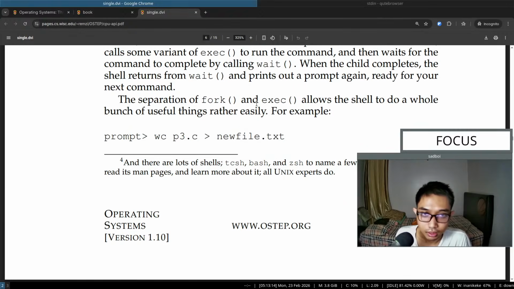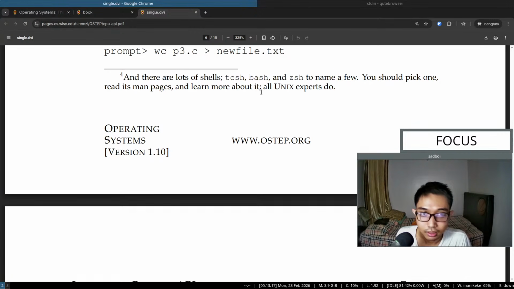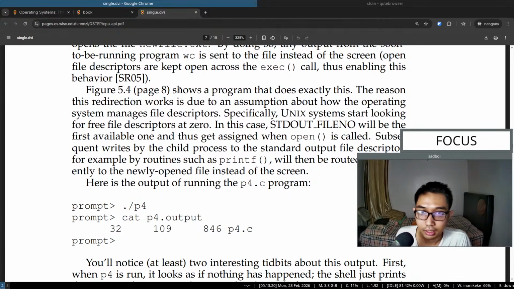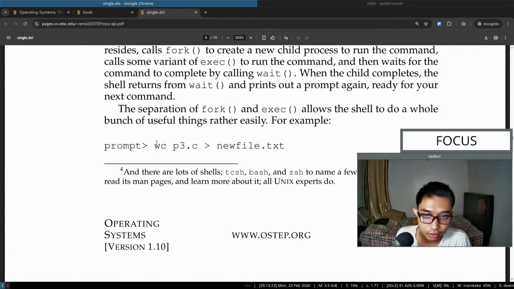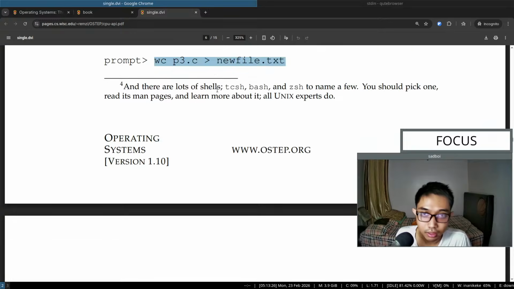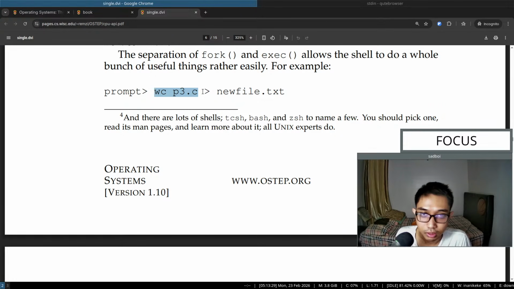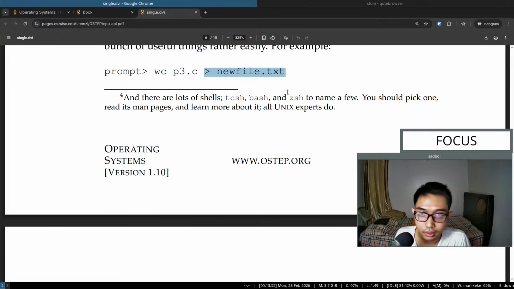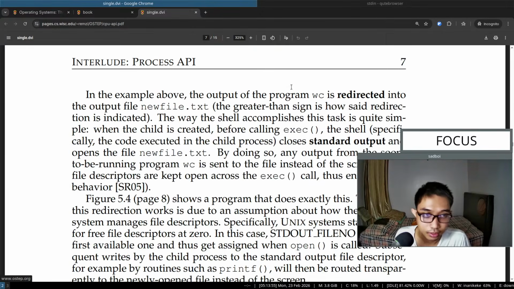So we are trying to understand the reason there, and currently taking a look at the redirection, something like this. Basically, to put it simply, we are putting the output from the wc command into the new file.txt. The output of the wc command into the, what is it called, new file.txt. This is called redirection.